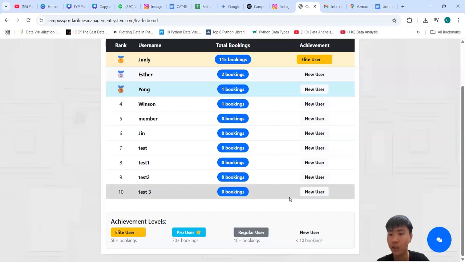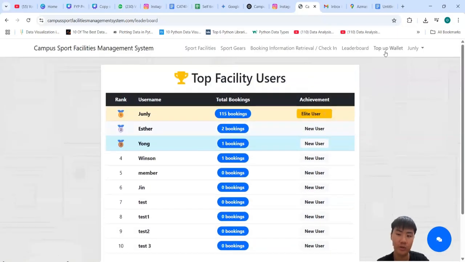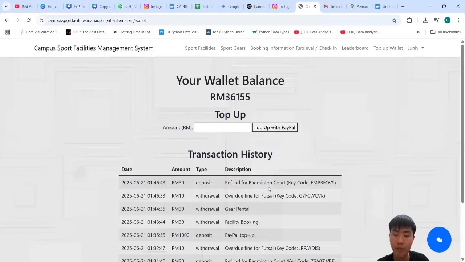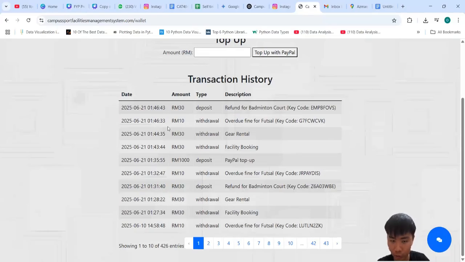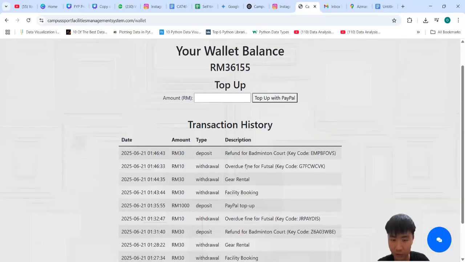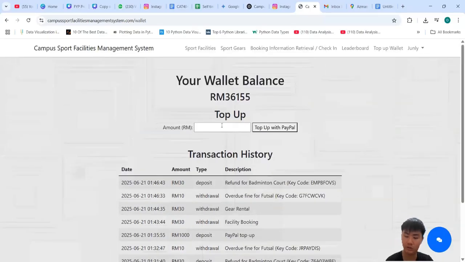So for the last one, I want to talk about the user side, which is the top up wallet. In here, we can use this function to top up our wallet. And then the transaction history will all be recorded over here. So you can check your transaction history using this function. All right. So now I will just top up 100, top up with PayPal.